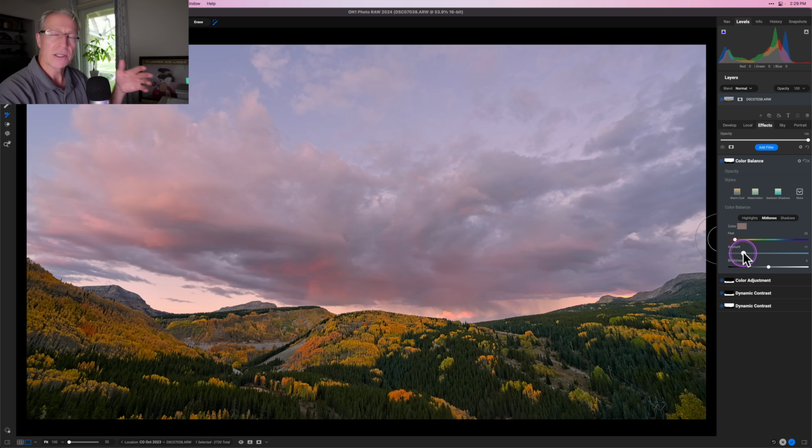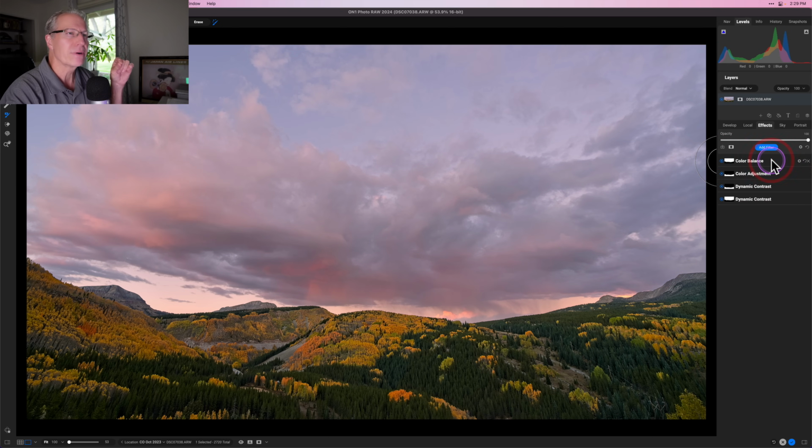I don't want to do too much. I want to keep it real, but just adding a little bit to the midtones as well. And I'm going to leave the shadows alone. So if you look at the before color balance, there's the sky a lot more blue overall, and the after, it's picking up more of that pink. I think that looks pretty nice.